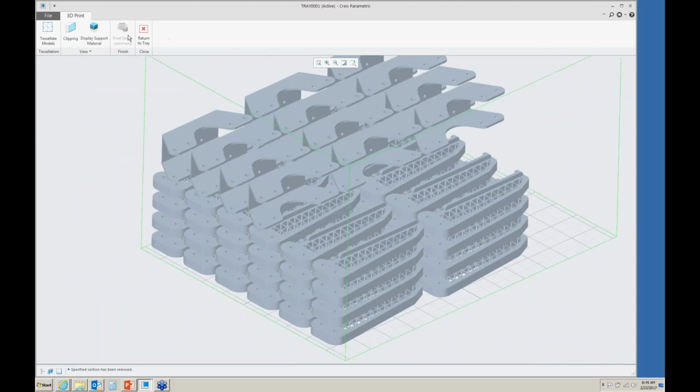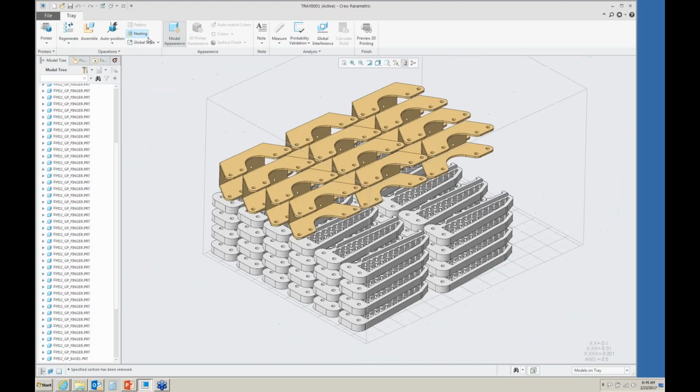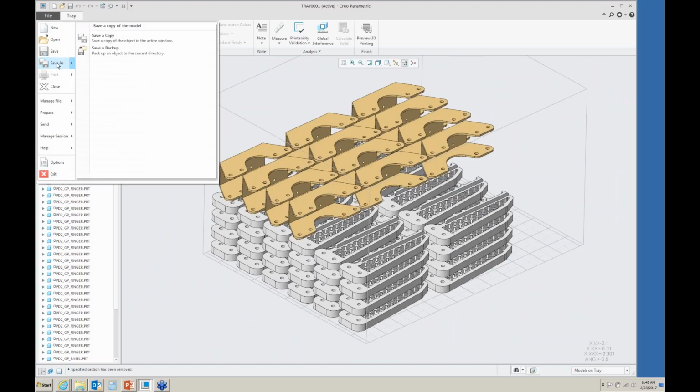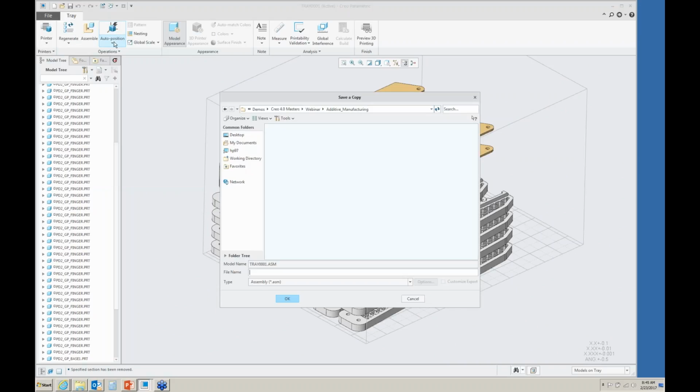Okay, if I'm ready to print this, I can return to the tray, and then I'm just going to do File, Save As, Save a Copy, and we can save this to a stereolithography type. And I think there's another type in here, which is the VRML, which is also a 3D printing type of file. And then send that to our printer.